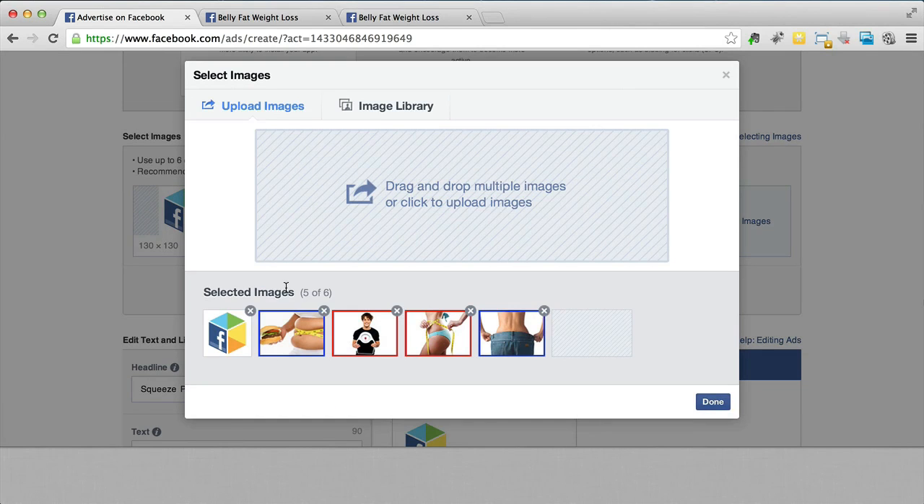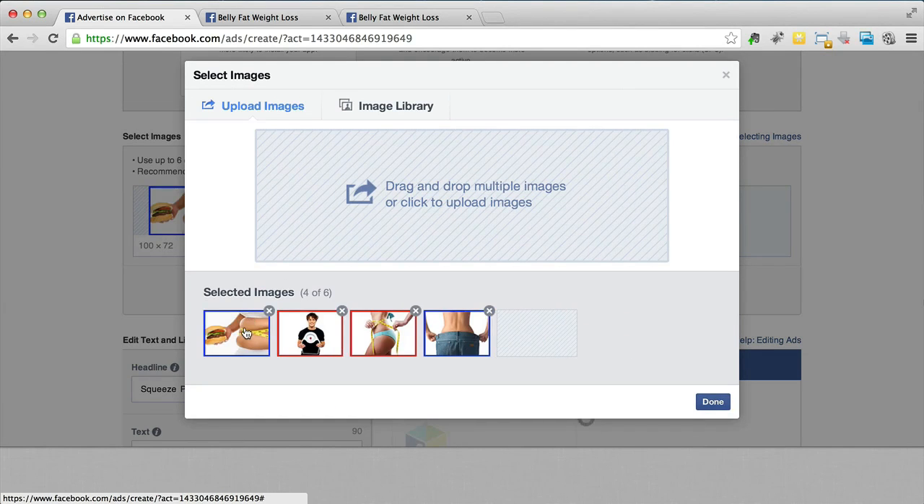Okay, so now I have these 4 images uploaded. I'm going to remove this one because it's not really related. So now we have 4 images that I resized. I also added this little border, as you can see. The border is now blue in this 2. I also have 2 with the red border. I'm going to go with this one.